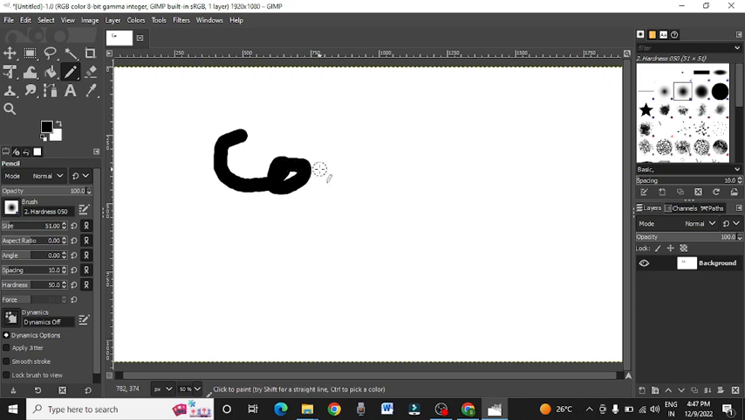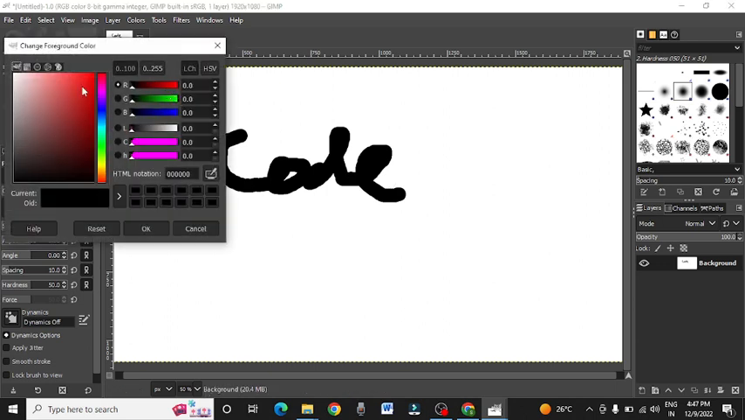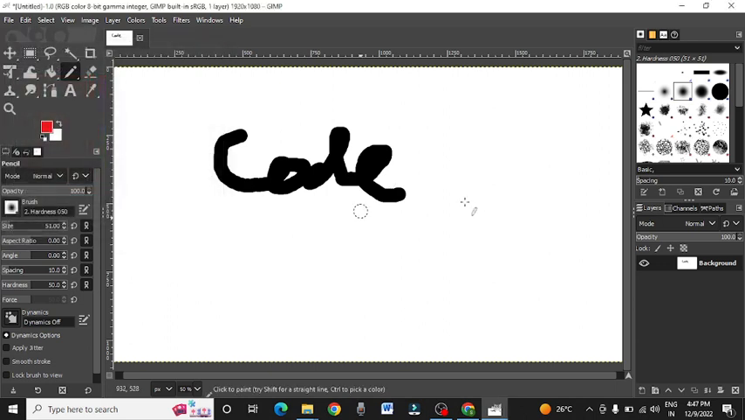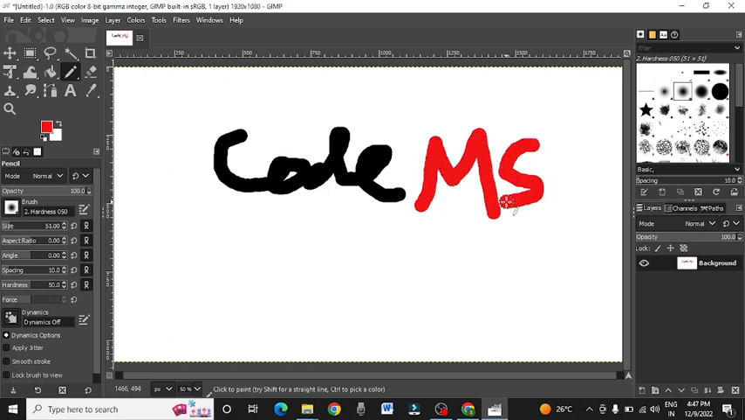Code MSB code. Let me change the color from here. MSB.